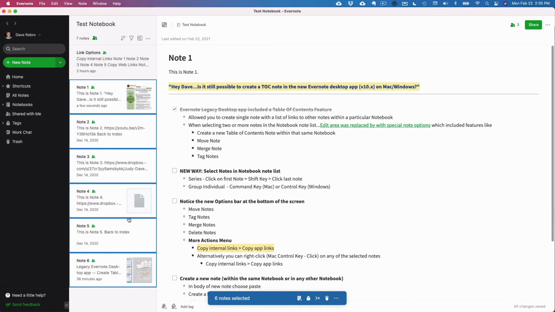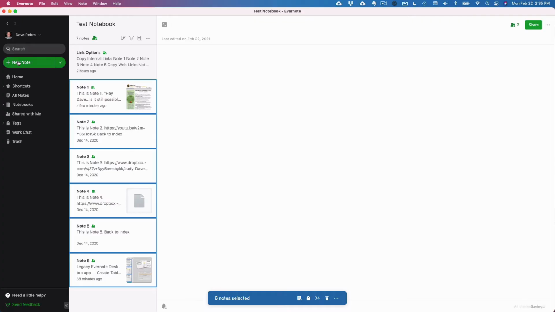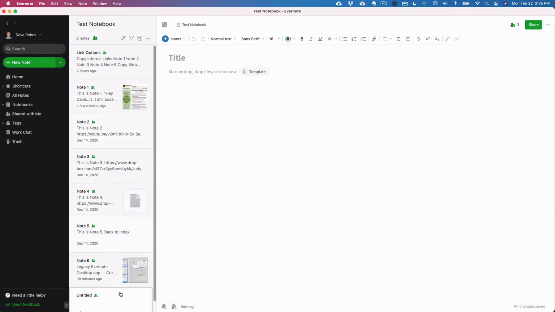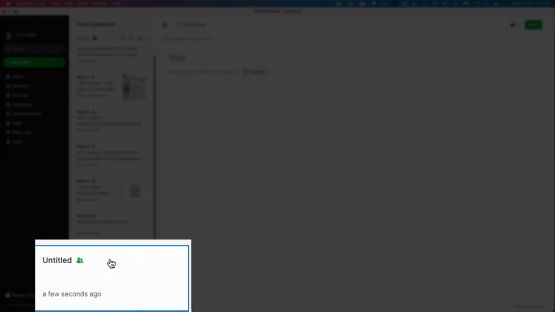And we want to create a brand new note. Now again, in the previous legacy version, that note was automatically created for you. In version 10, we have to go in and create our own note. So I'm just going to come up and choose new note. And of course, it's going to make it within my notebook that I'm working in, which happens to be test notebook. Here's my new note.